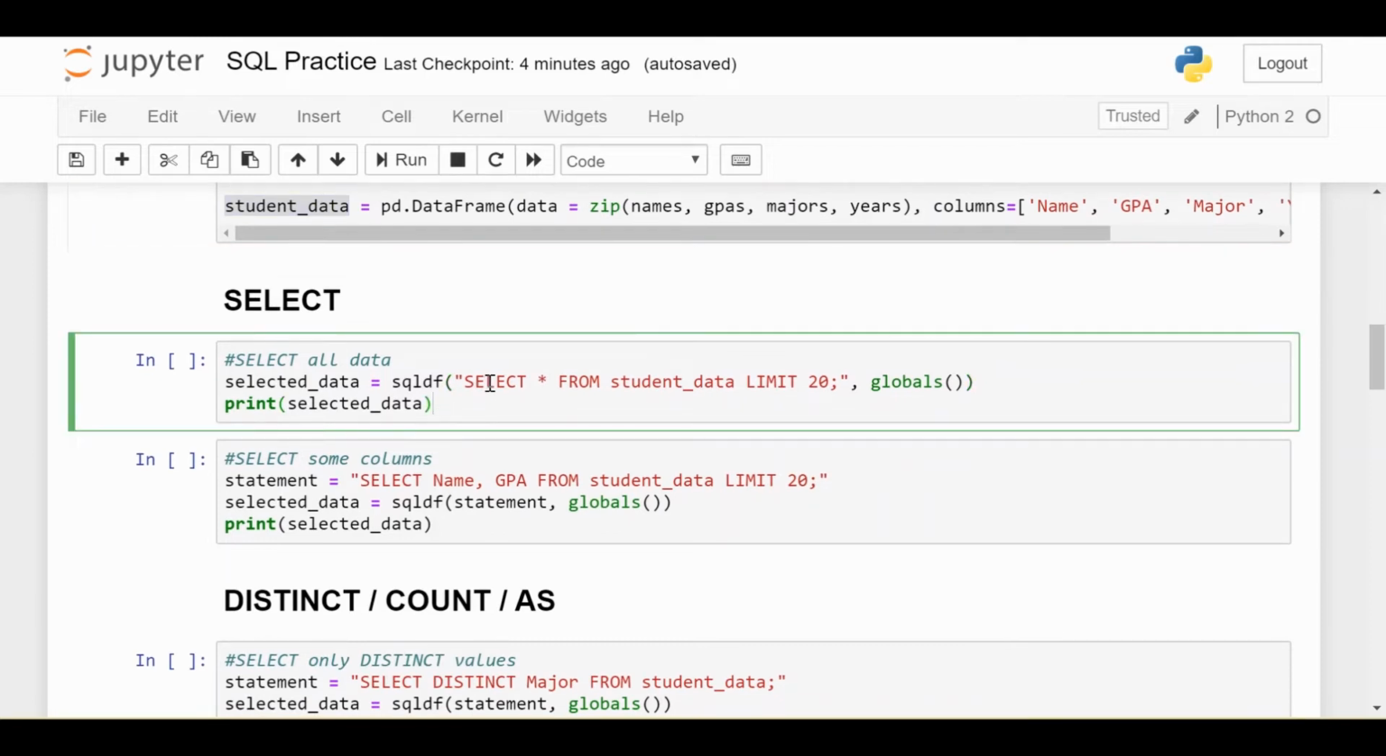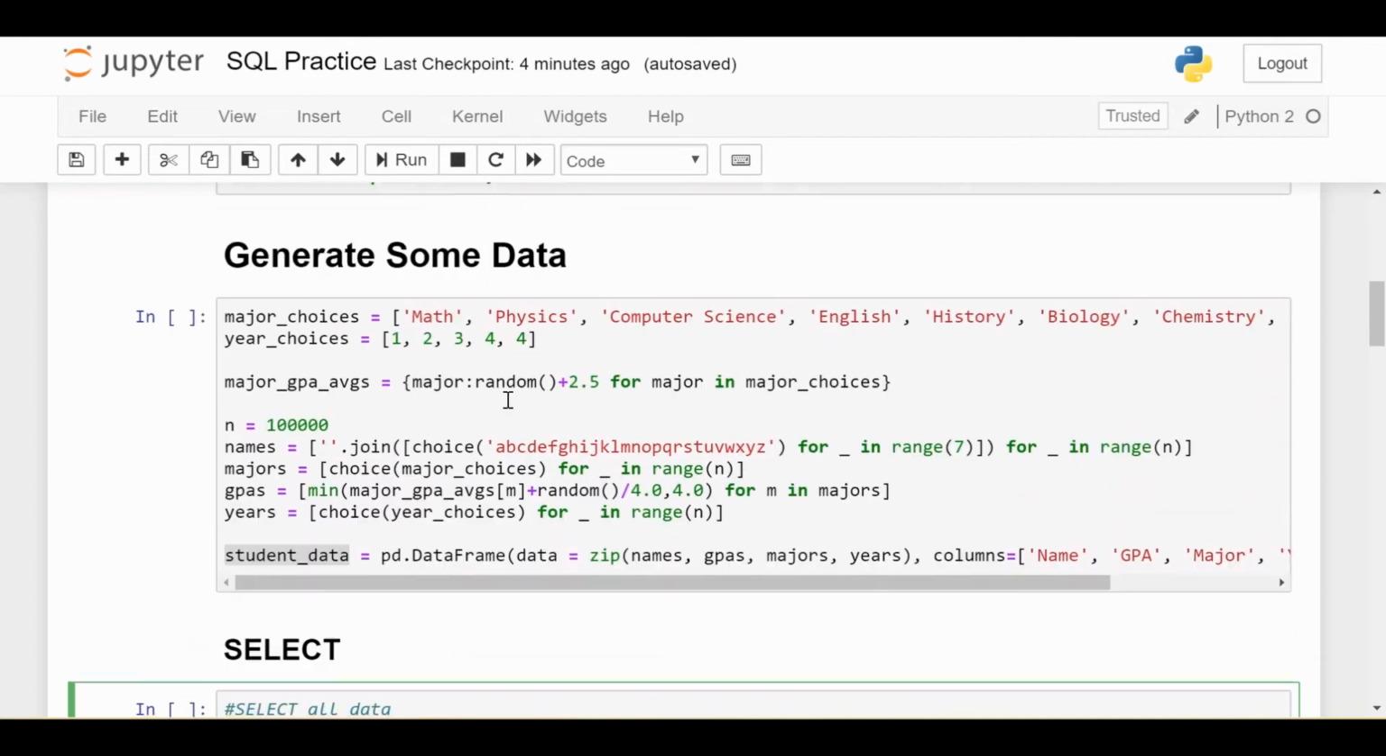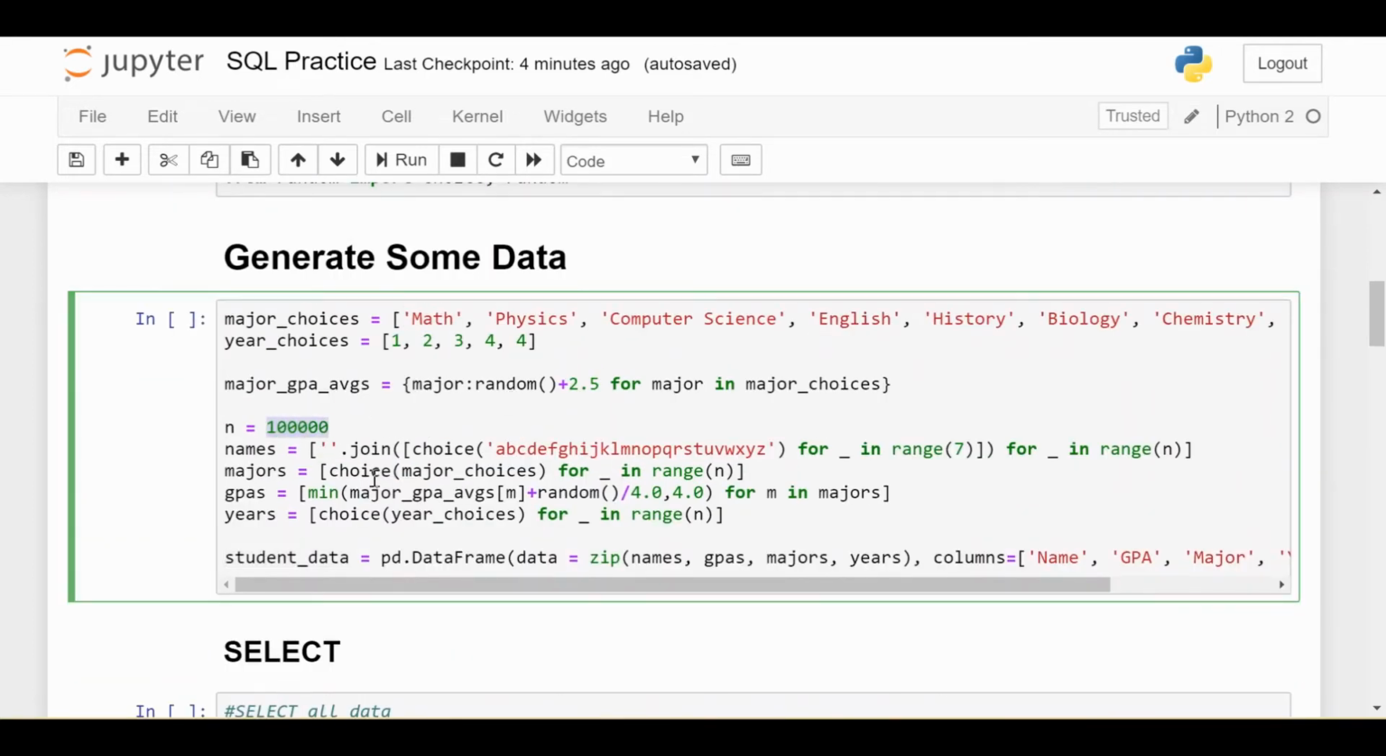So we go ahead, and the simplest SQL statement we can write is select star. Star is just a shorthand for select every single column from this data frame. And limit 20 just says I just want to see the first 20 because I don't want it to print everything out. And the total size of the data is 100,000.